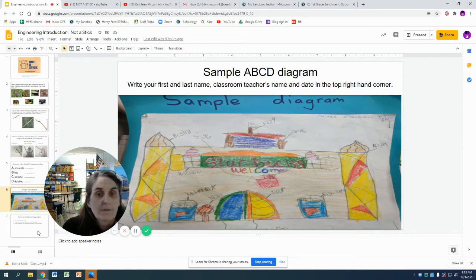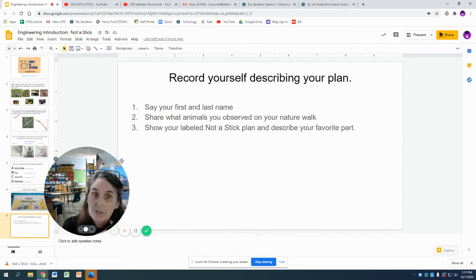The final step for this week's assignment, so the first step was nature exploration. Second step is create your plan, and the last step is going to be to record yourself. When you record yourself, you're going to say your first and last name. You're going to share what animals you observed on your nature walk, and you're going to show your labeled not a stick plan and describe your favorite part of the plan, what you think you did the best.